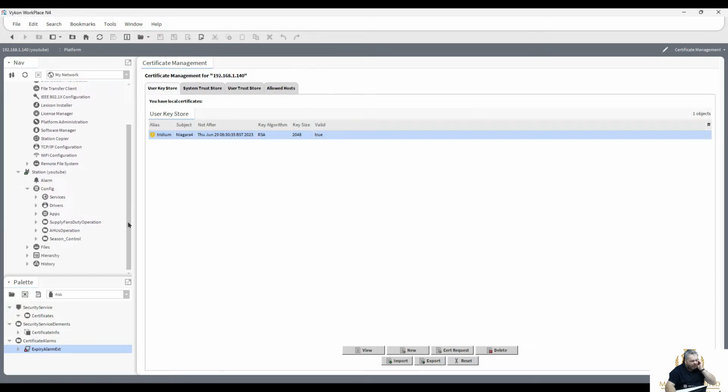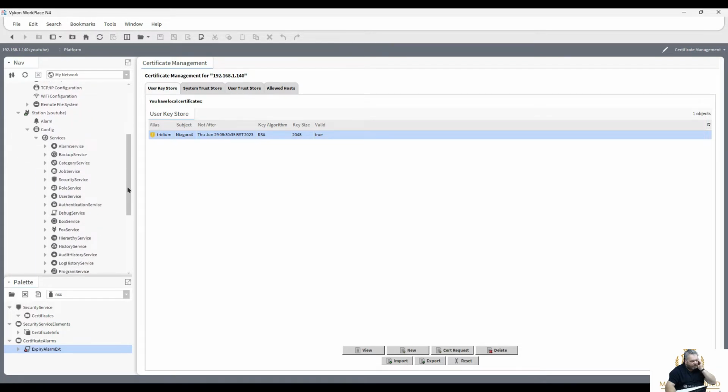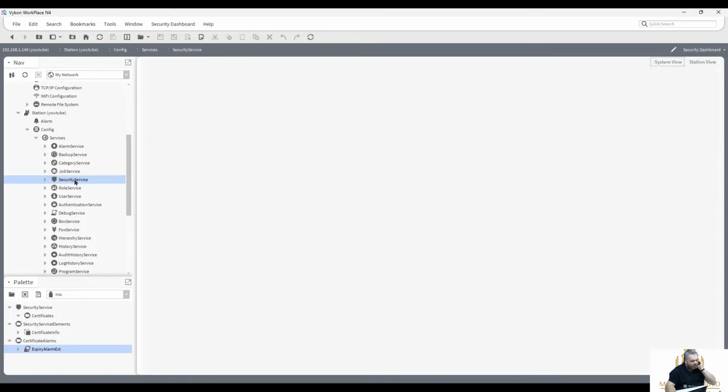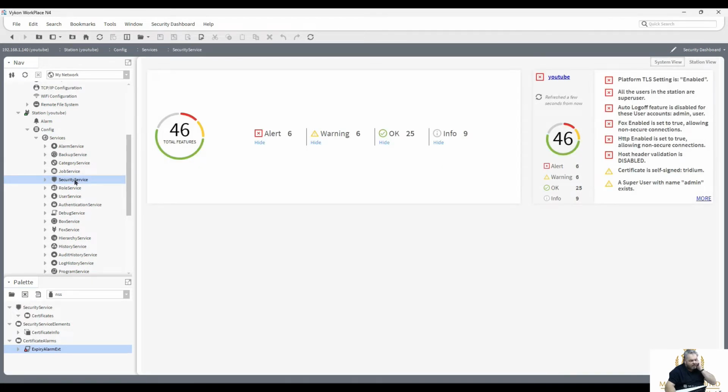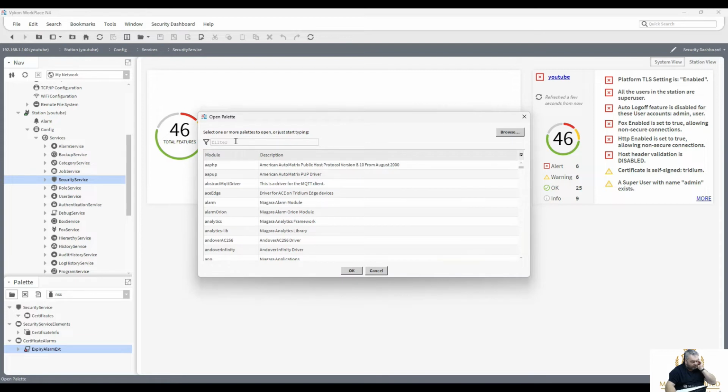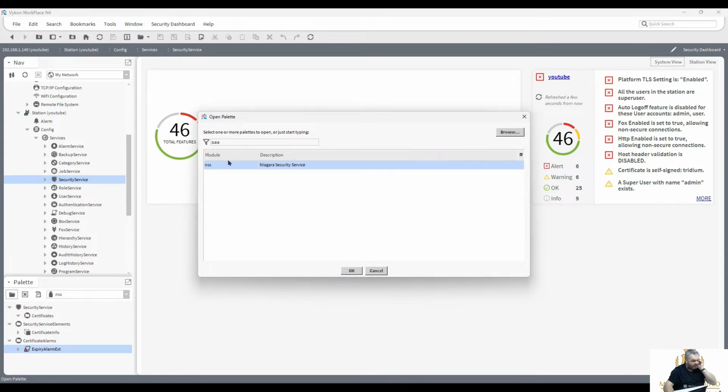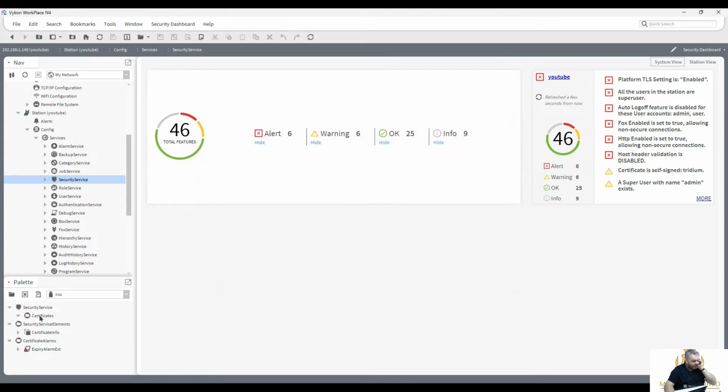From N4 4.6 onwards, you find that you have in your box, in your services, a security certificate. Now if you don't, the module is here, the NSS module. So just go to your palette, search for NSS, and this is the security service which you would drag and place into services.